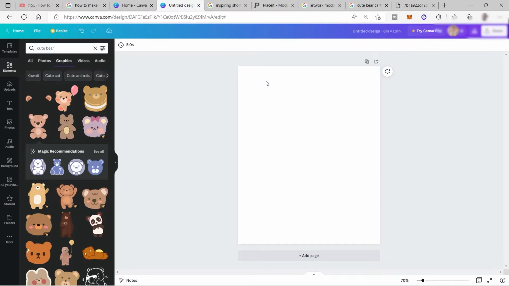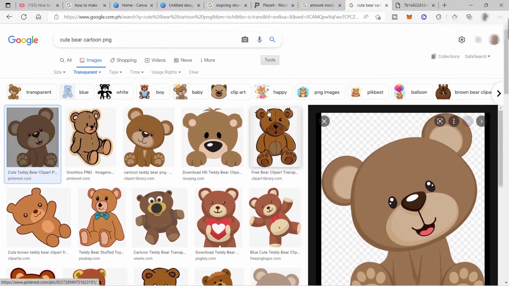What I do here is that sometimes I go to Google and search for cute bear cartoon, and then I go to Images to get image results. Then I go to Tools and go to Color. You have the selection here to choose any color, black and white, or transparent, and I will select transparent to get images with a transparent background, something like this.